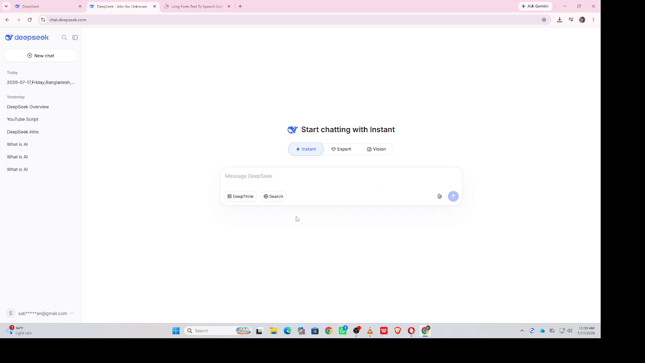Whenever you want to begin a completely new conversation, simply click the New Chat button on the left, and that's it. You now know the basics of using DeepSeek AI, including how to ask questions, switch between AI modes, upload images, use search, enable DeepThink, and start new chats.